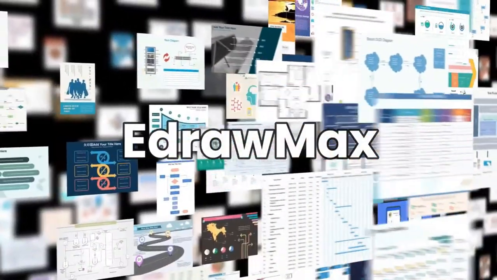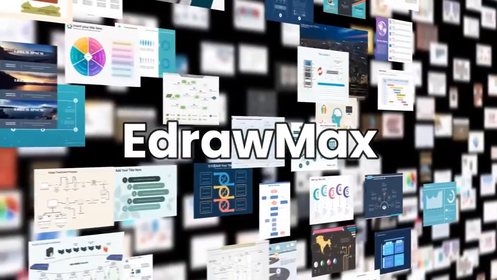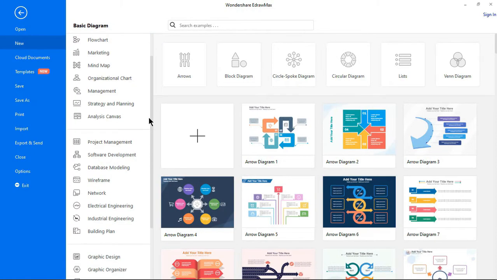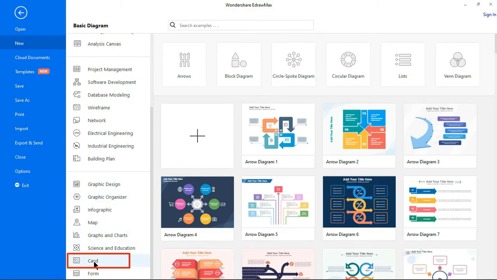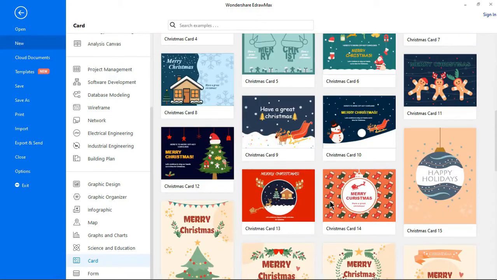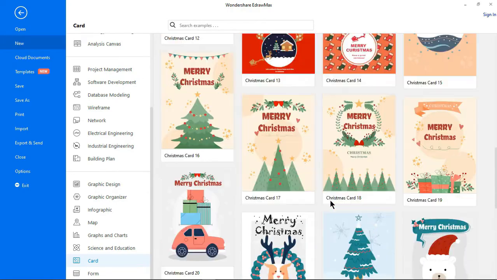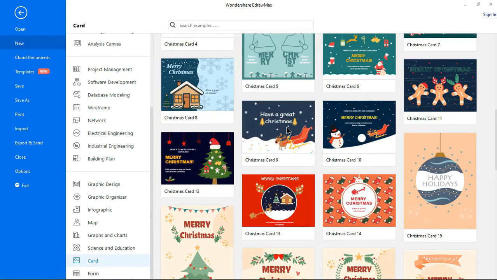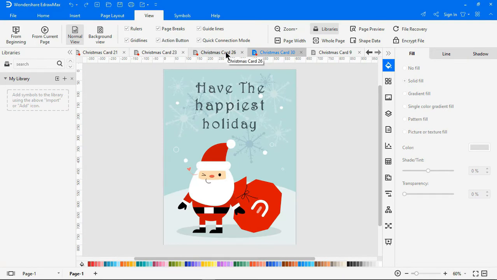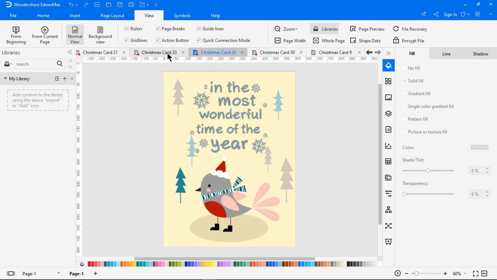In today's video, we're going to show you how to create a Christmas card. EdrawMax has many built-in Christmas card templates. Let's scroll down to the card section, and then click on the Christmas category. At the bottom, you'll find those many built-in Christmas card templates. Just double-click on any card template to open it. These are just a few of the most beautiful built-in Christmas card templates available in EdrawMax.